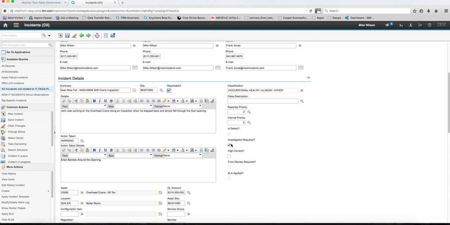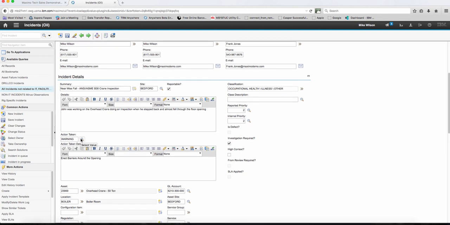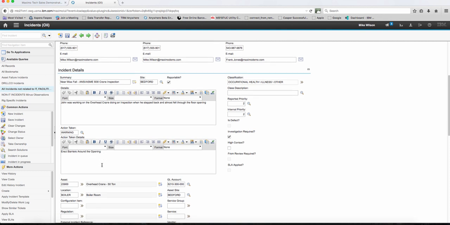A couple other things I've identified right away: there is an investigation required. We just realized that there's OSHA implications to this event, so we want that information taken. What kind of actions were taken immediately? Those immediate corrective actions can be identified right on the main page. So there was a warning issued, and we erected barriers around the opening. So that initial action has been captured so that we have traceability on what was done with this event.